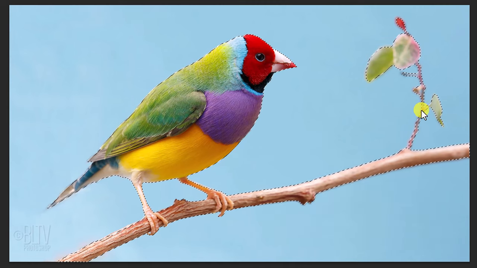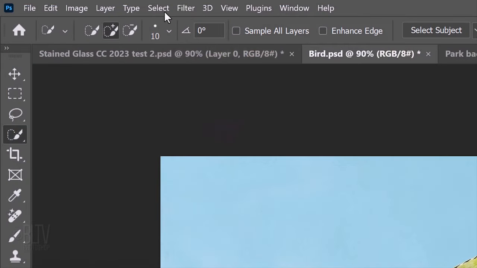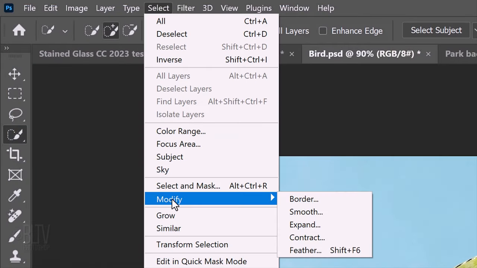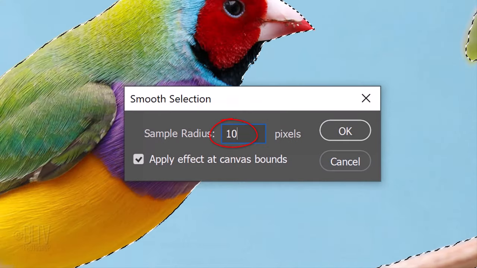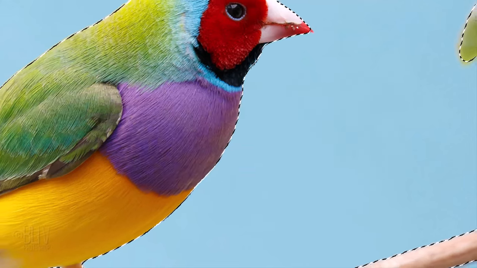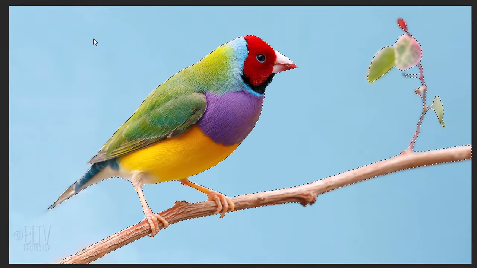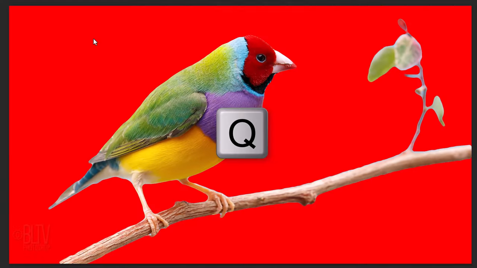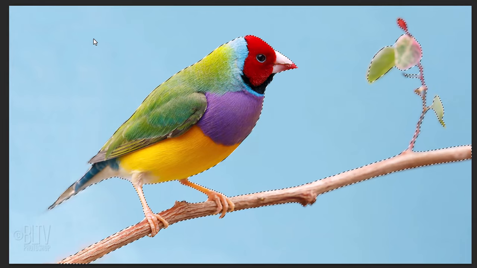We'll smooth out our selection by going to Select, Modify, and Smooth. I'll smooth it 10 pixels and press Enter or Return. If we convert it into a quick mask by pressing Q on our keyboard, we can see that it indeed smoothed out our selection. Press Q to revert it back into a selection.